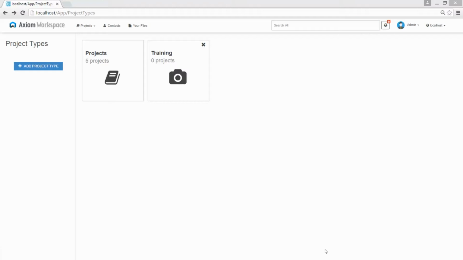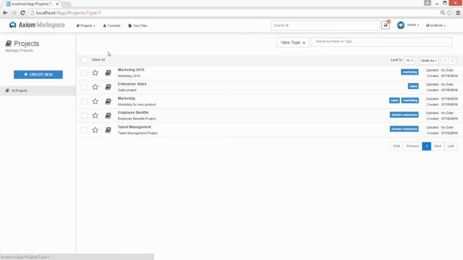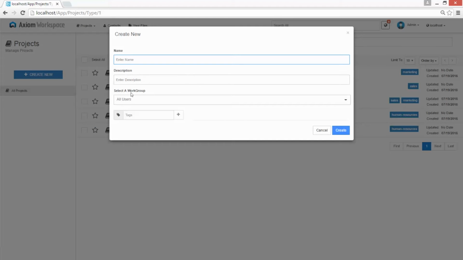Once you've defined your project types, you can begin creating projects. To create a new project, just click on Create New, enter a name, description, select the work group that you'd like to assign the project to, and you can also optionally add tags. Once you've filled out this information, simply click Create.